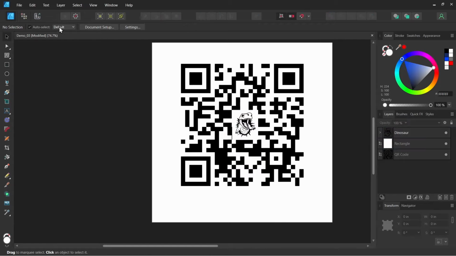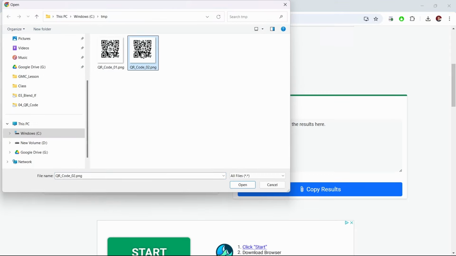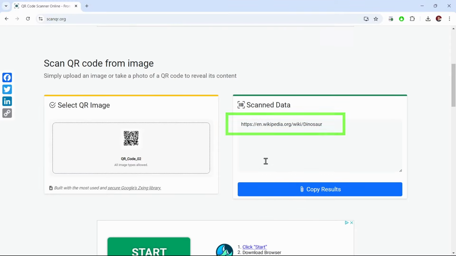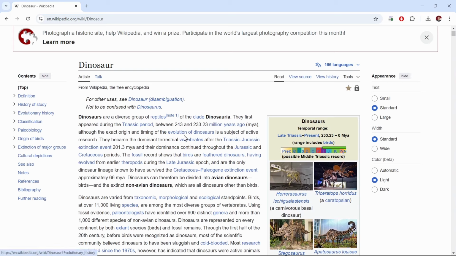Let's try this one. I'll do File, Export. Let's do it QR code 2. Let's try our second attempt. I'll select QR code 2. I'll click Open. And you can see this one actually worked. It found a URL. So if I copy and paste this, we've gone to our website here.